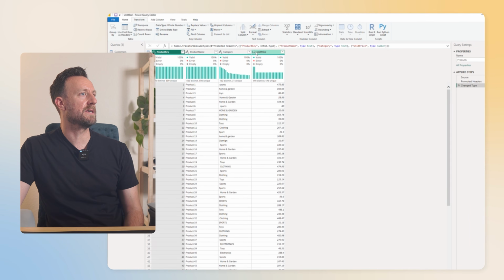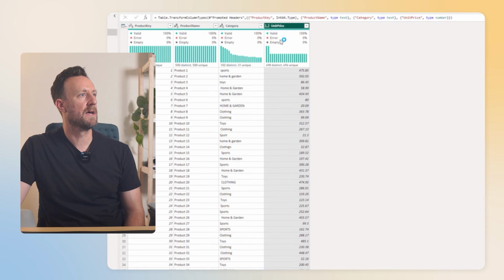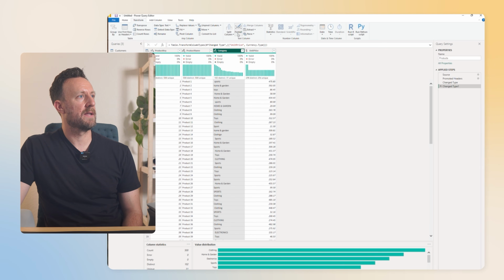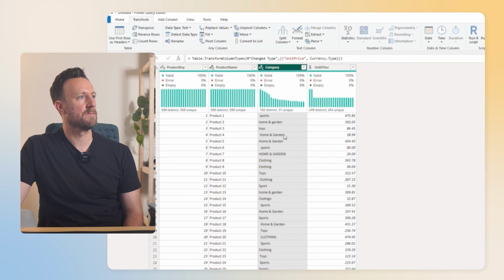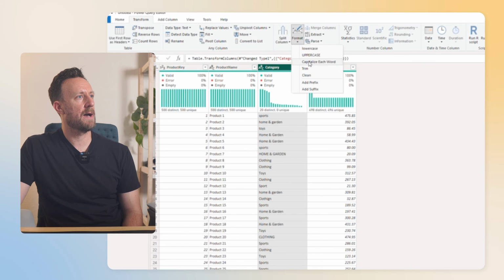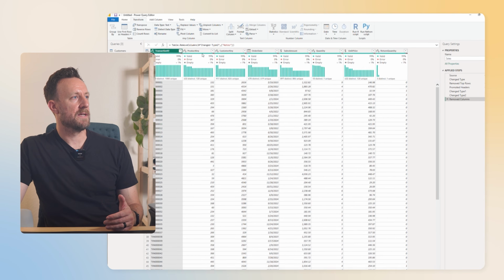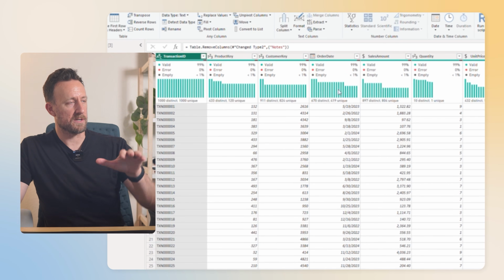Let's look at products real quick. And we'll do some of the same things we did in the other tables. Let's make unit price fixed decimal number. We'll add a new step for this one too. We'll go ahead and trim this column to remove the white space. And same thing, we'll capitalize each word. Looking better already.